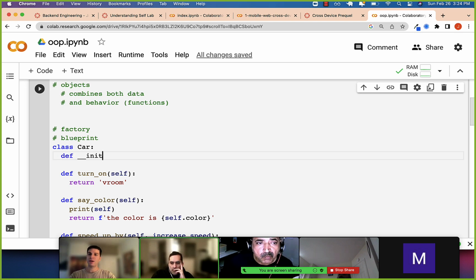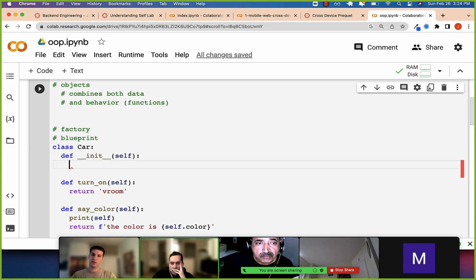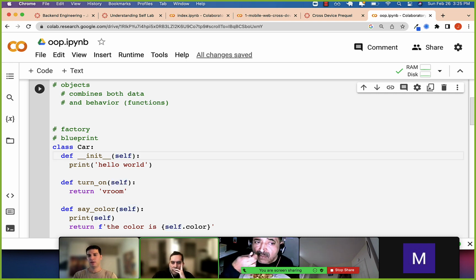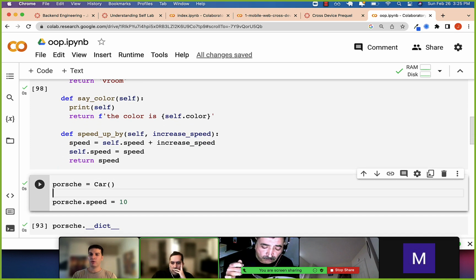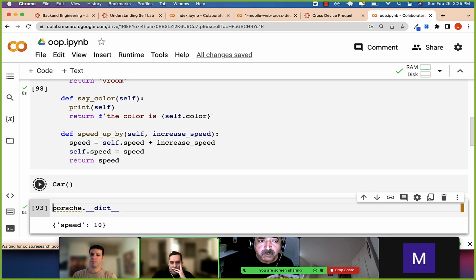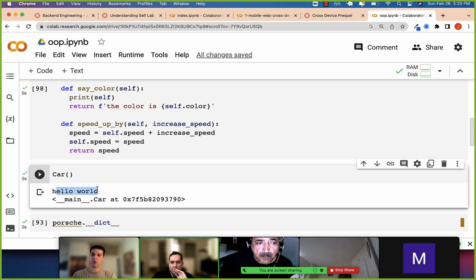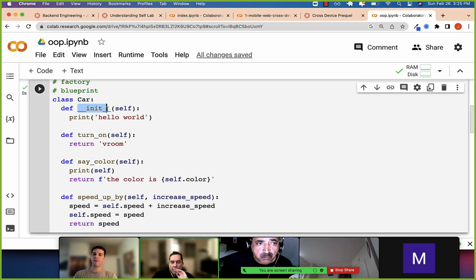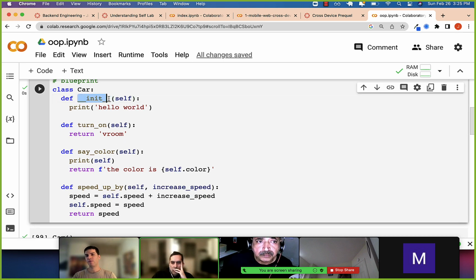Let's do this. There's a special kind of method called init. Let me show you how this works. So I defined a method called double_init. All right, and again, it's a function, so every function has self as a first argument. Now notice what will happen this time. If I create a new Porsche, what's going to happen? A new car? It prints hello world. Why does it print hello world? Because every time an instance is created, it first runs this method call, init.